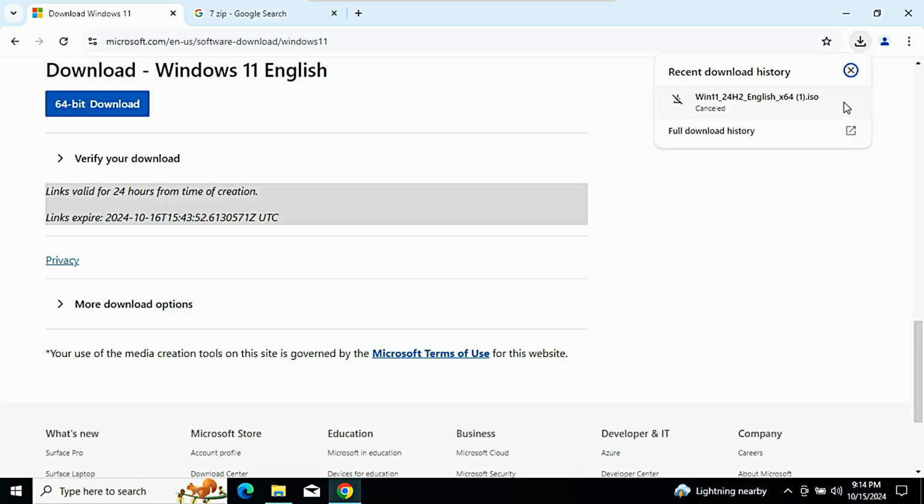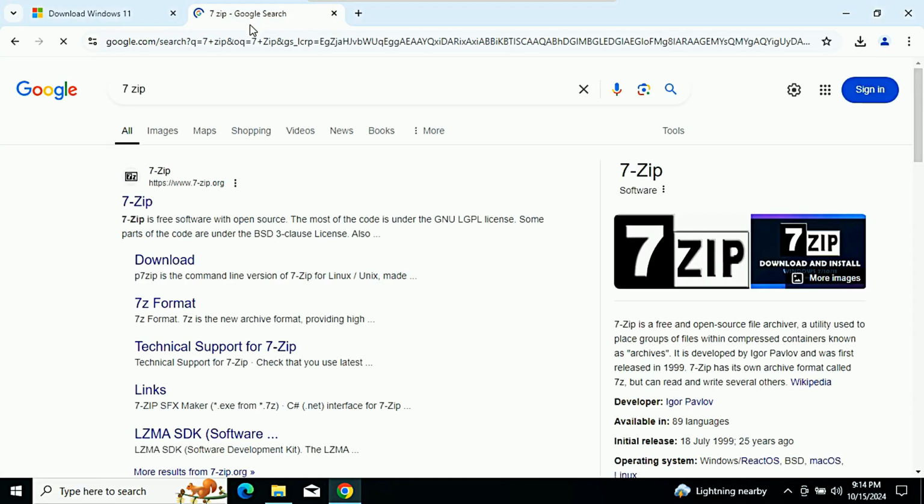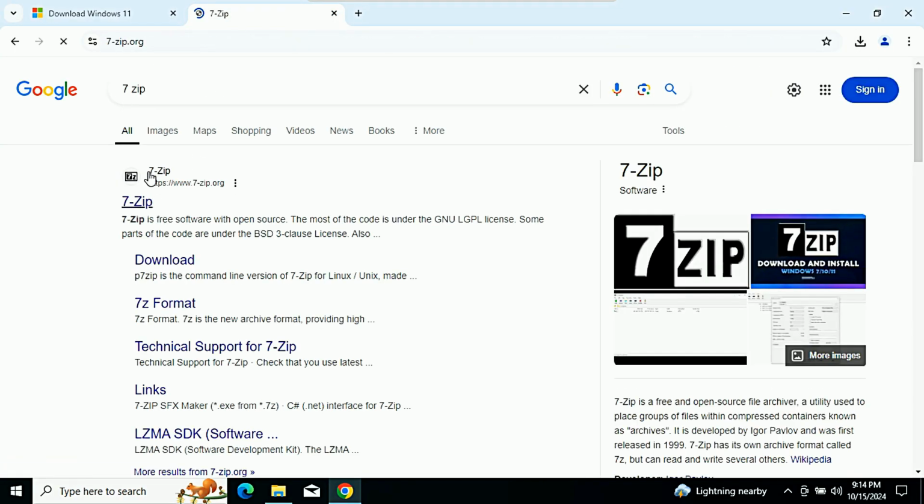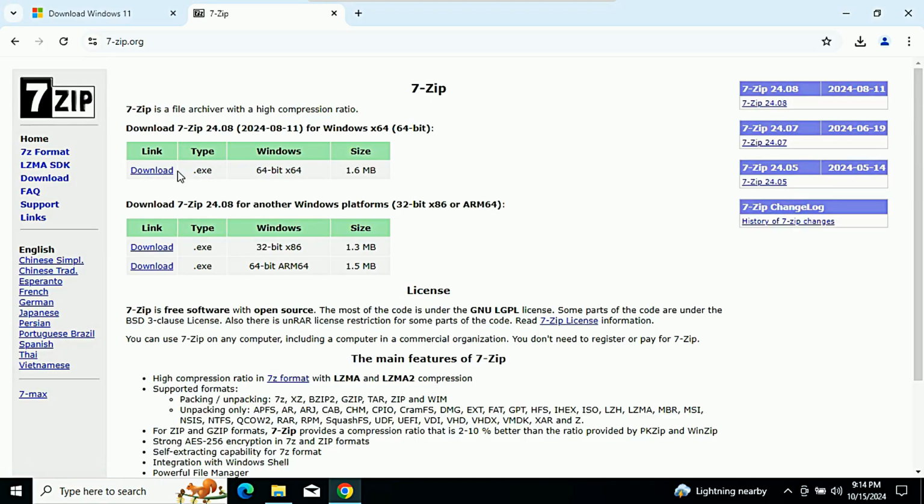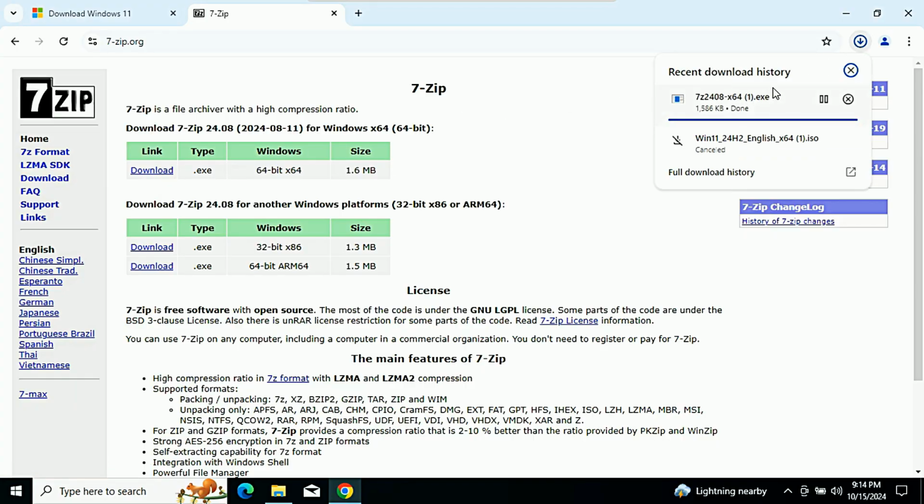Next, you will also need to download 7-zip to extract the ISO file. To do that, open a new tab and search for 7-zip in your browser. Click on the first website that appears. Here you will get the download option. Just click download and download it. I have already downloaded it, so I'll close this window too.